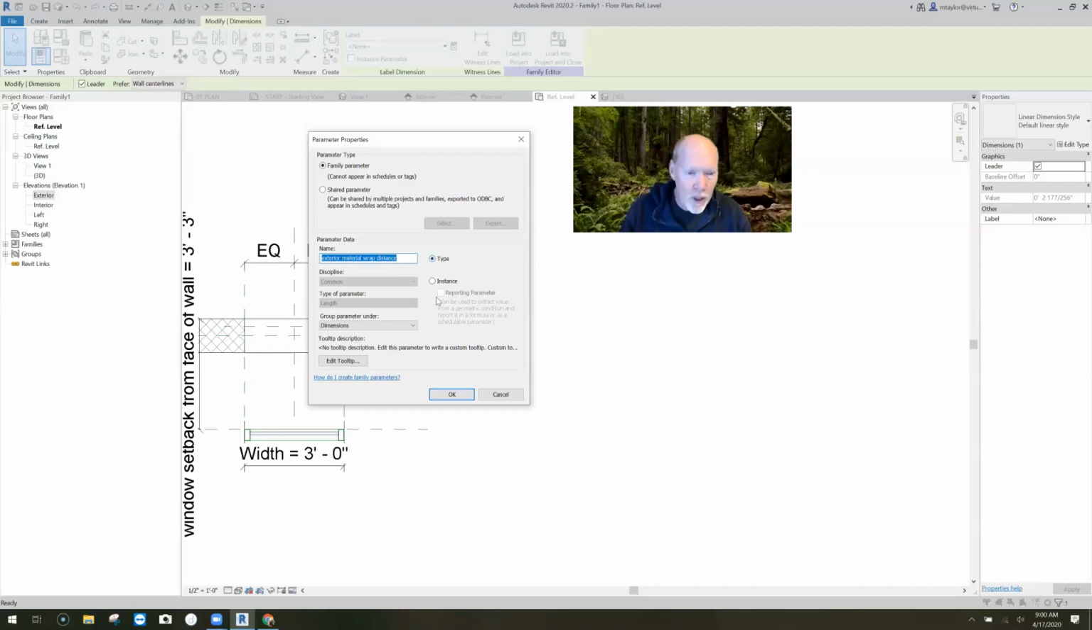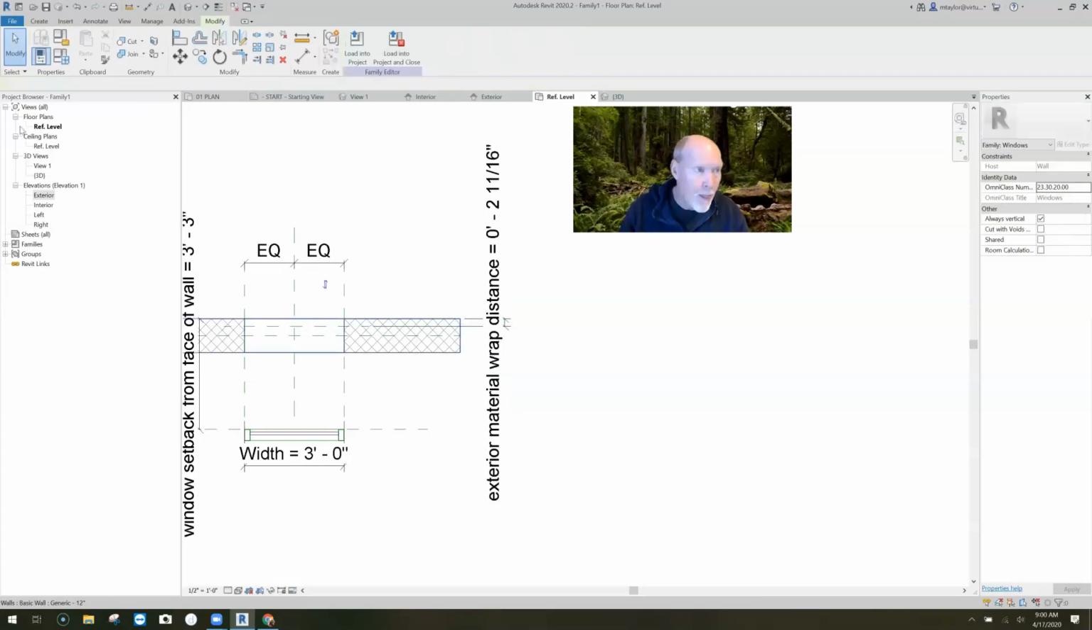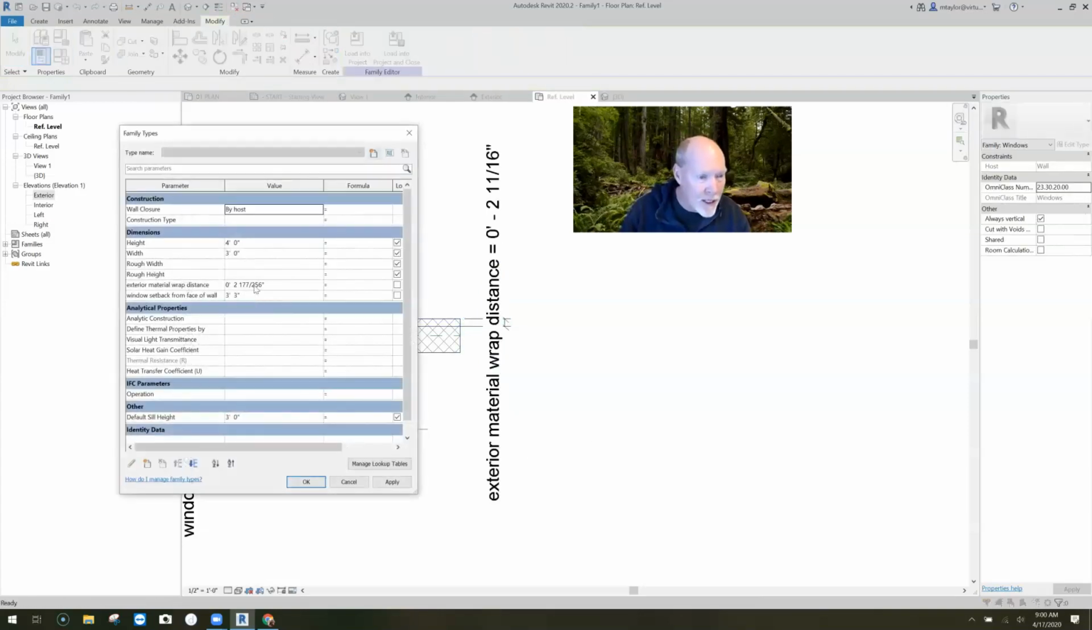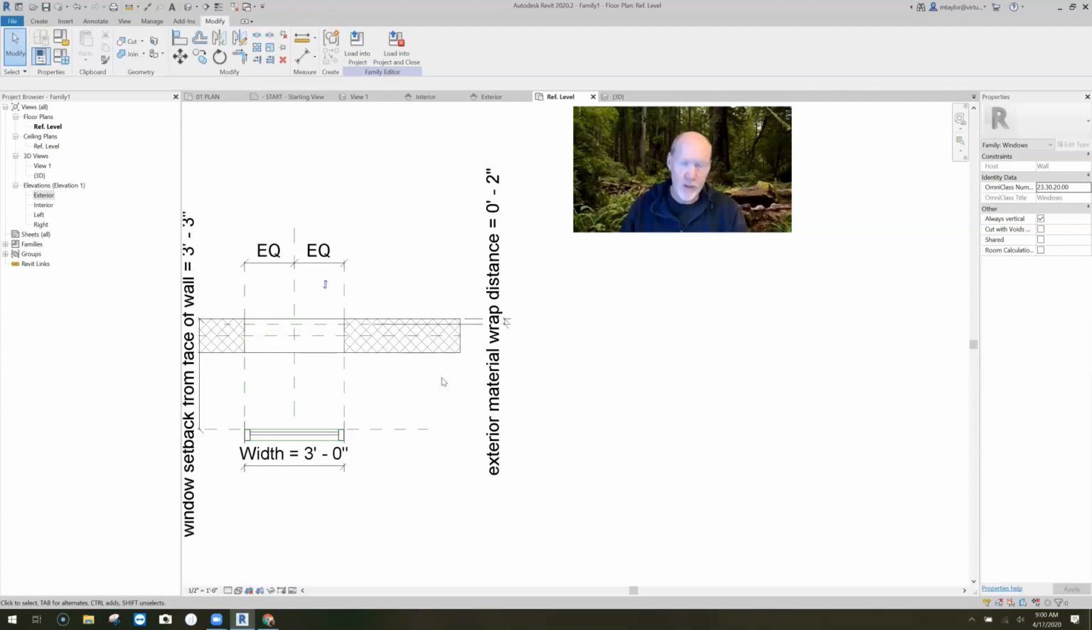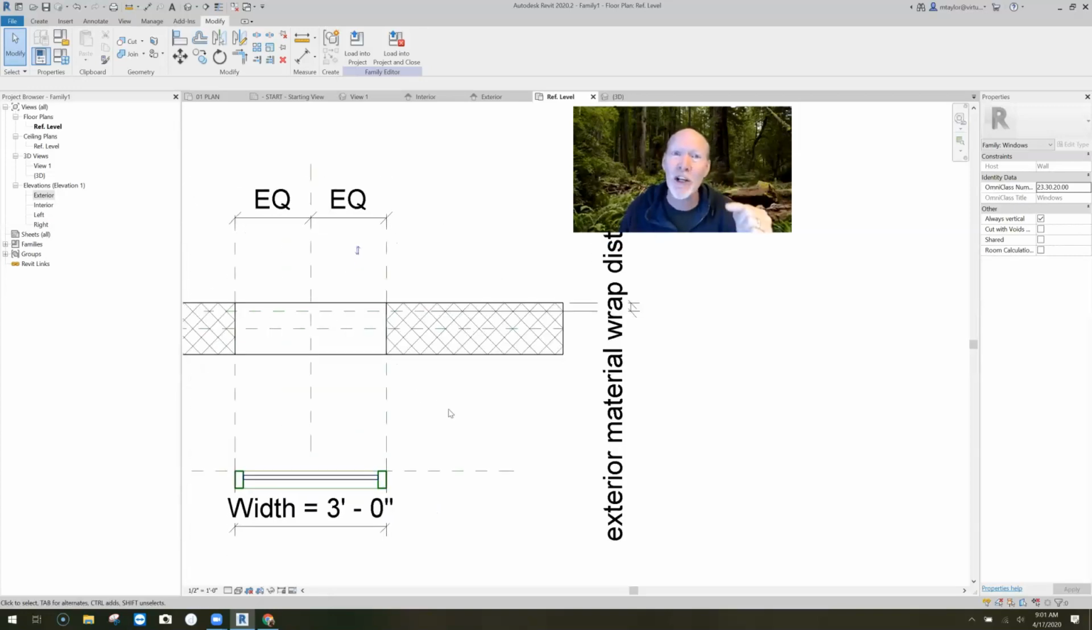Okay, it's a type parameter or an instance parameter. Set it how you want, but I'm going to leave it as a type parameter for now. I'm going to say okay. Okay, bing, there it is. Now, if I go check it, look at it, it's a crazy number. I'm just going to set it at 2 inches, and it moved. See, that's called flexing, and you just test it to make sure it works. Let's put another one in really fast. Why? Because I want to control the interior material too.